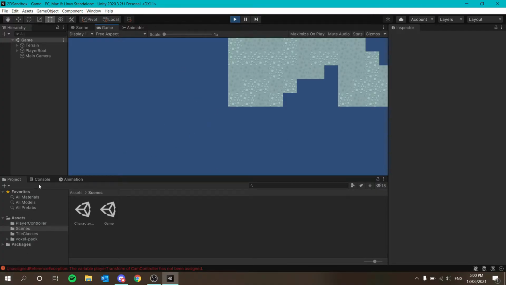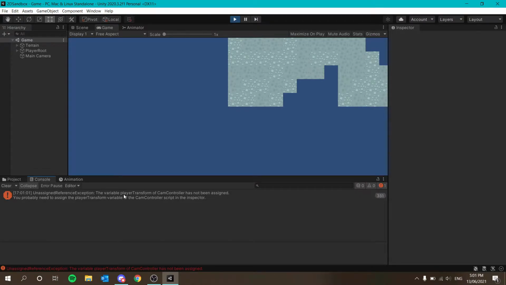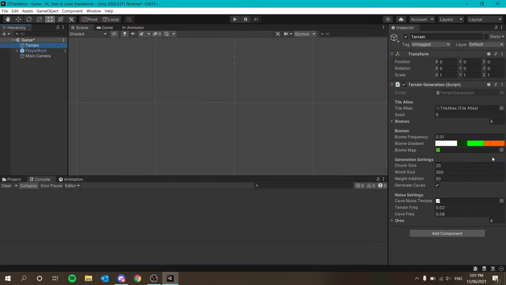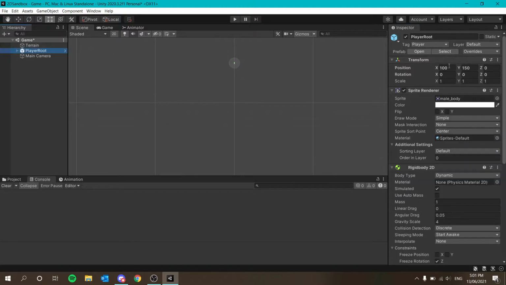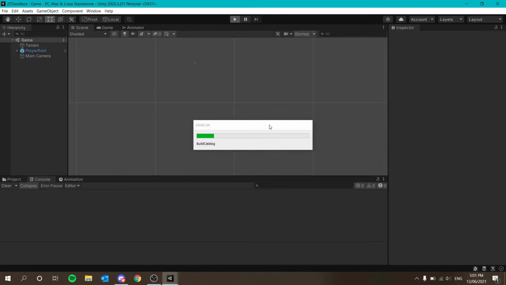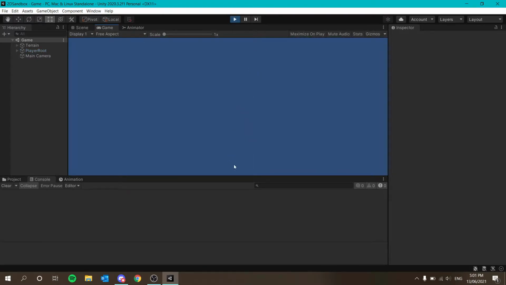So it loaded, and we have an error. The variable player transform of cam control has not been assigned. Okay, that's weird. There you go. Now it is assigned. Let me hit play again, and I'm also going to reduce the world size to 100, and I'll put this guy at 50, because we're not testing the world generation, we're testing the player controller. So let's see what this does. Here we go.